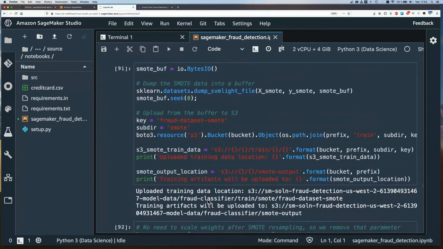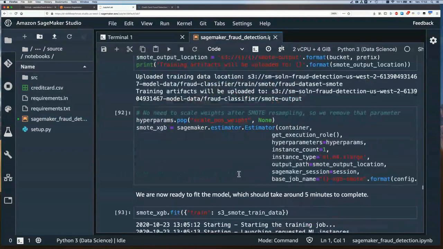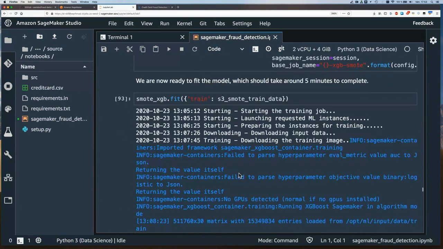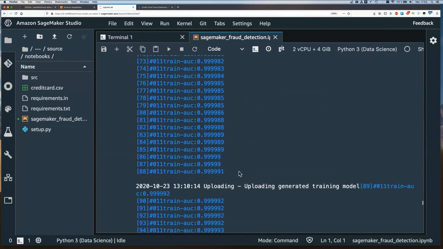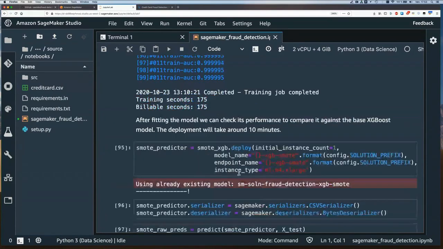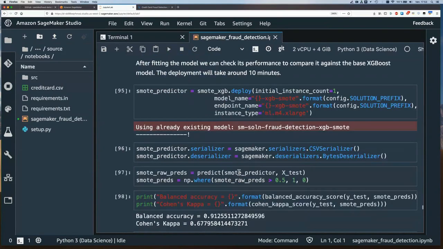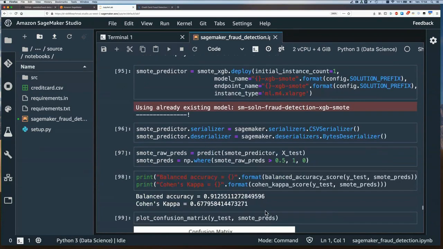We save it, upload it to S3. We train again. Of course, we remove the scale pos weight parameter, right? We train, right? So exactly the same workflow here. We deploy again. We predict again, and we get a balanced accuracy this time of 0.91255. Is that a little better?